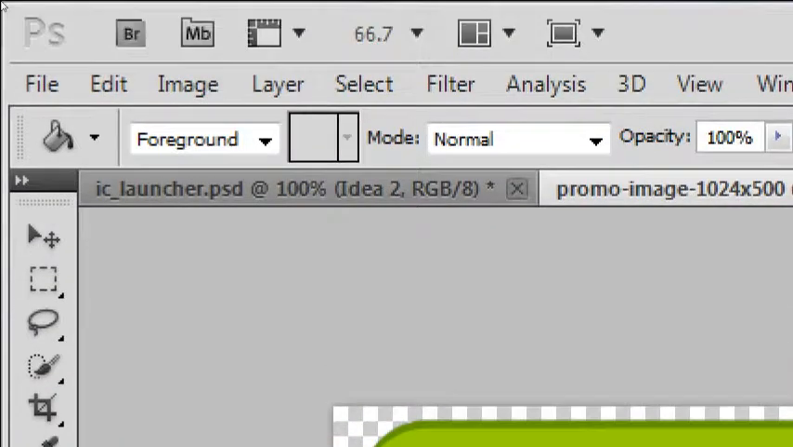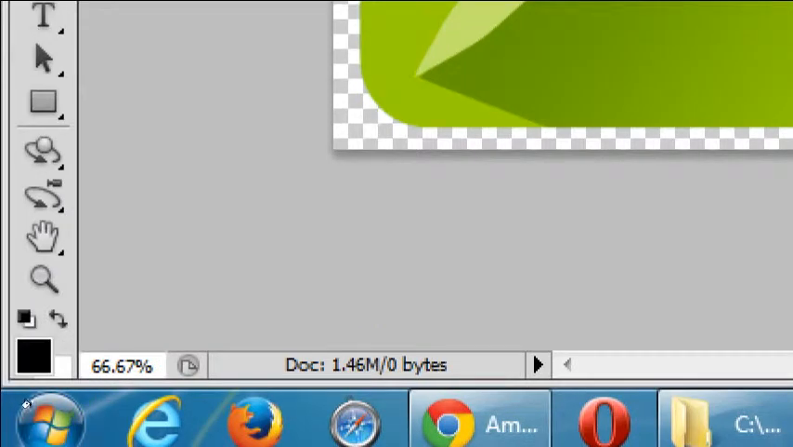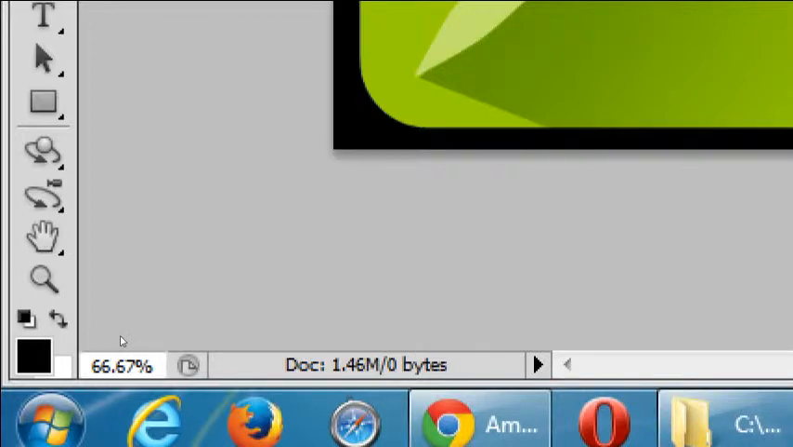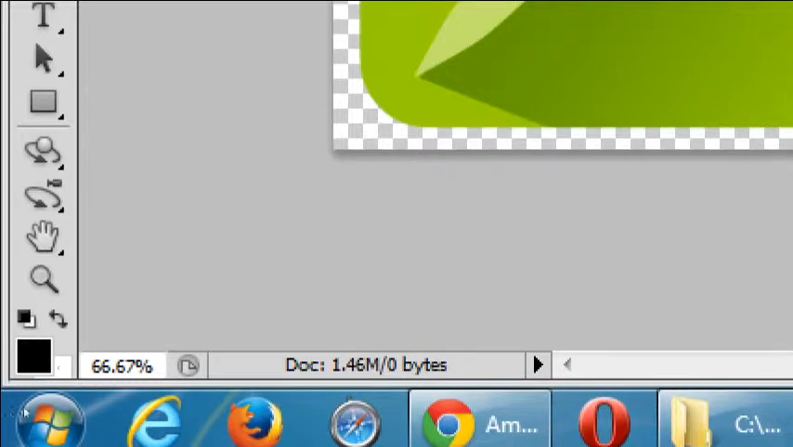Once we've got the paint bucket, at the bottom here, it's cut off on mine, but it shows we're about to drop the color black on the background. If you click there, everything becomes black. Maybe you don't want that. Instead, I want to click this little flip to switch. I'm going to use white.